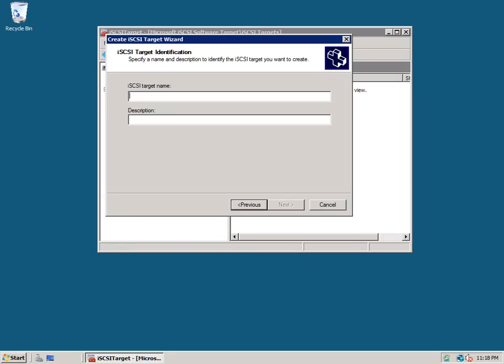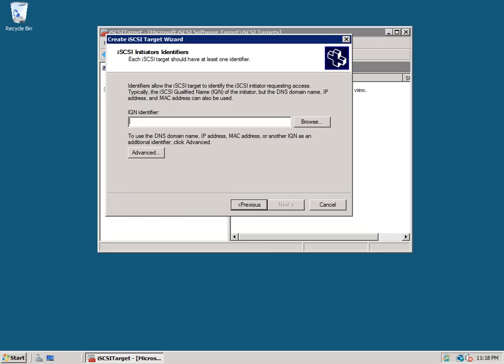I'll click Next, and it's going to ask me for a target name. Normally you would want to use something descriptive, and you can even enter an optional description. But for this case, I'm just going to call it Demo, and we'll click Next. And now it's going to ask me for an IQN identifier. This is going to be the IQN of my iSCSI initiator that's going to be connecting to the target.